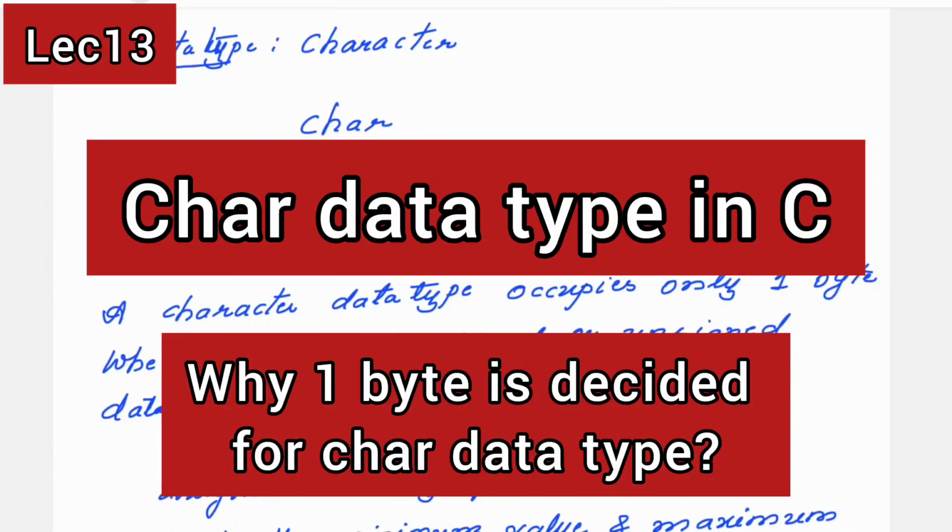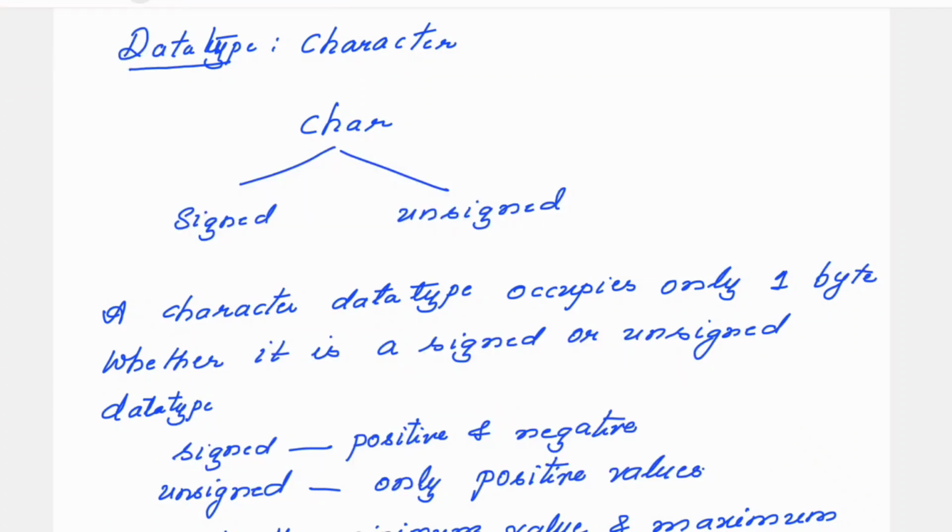Today's topic of discussion is on character data type. In my previous video sessions, I have explained to you about the integer data type, signed integer and unsigned integer. Also, I have given a few examples on both signed and unsigned integers. Now this session is all about the character data type.